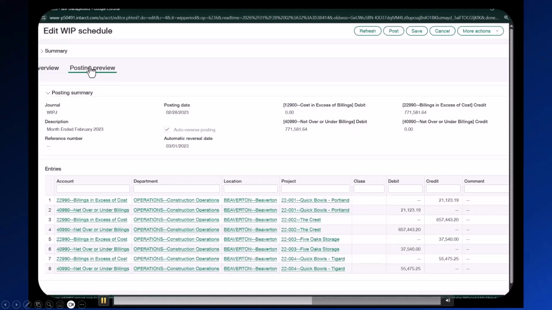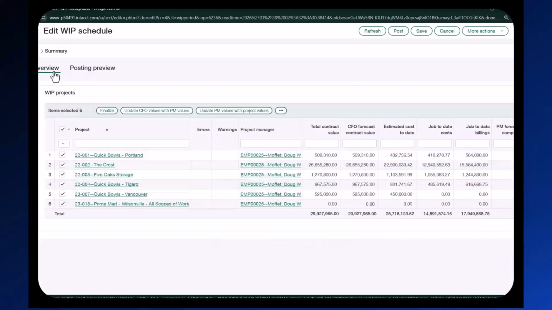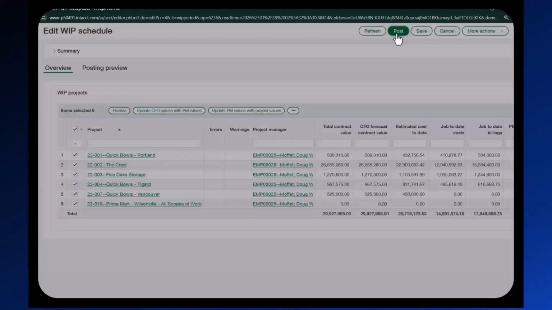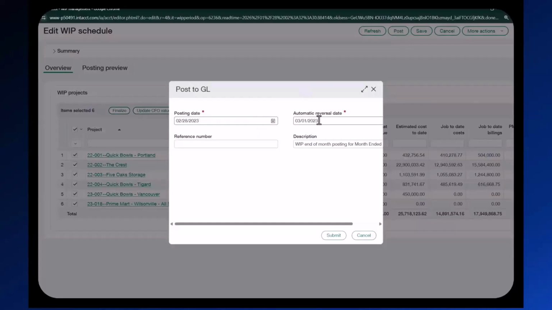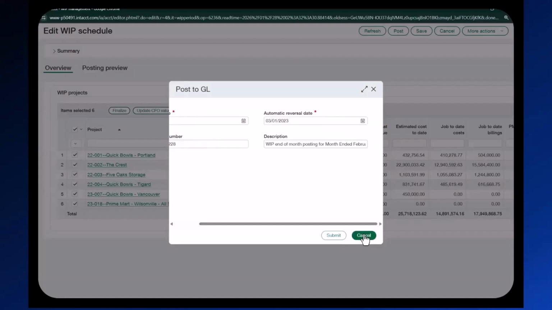When we're ready, then we can proceed with posting the WIP schedule using the post button at the top again. And if necessary, we can override any of the information here, including, for instance, we might want to add a reference number that we want to appear on reports or give us something to search on using the Sage Intacct Construction search features. Now, in this case, we could submit this for further review and posting, or if that's not required, it could be directly posted.